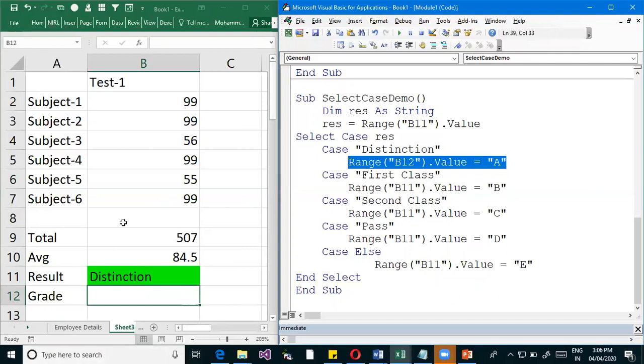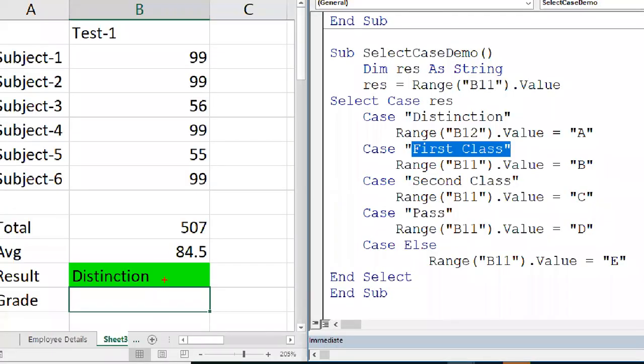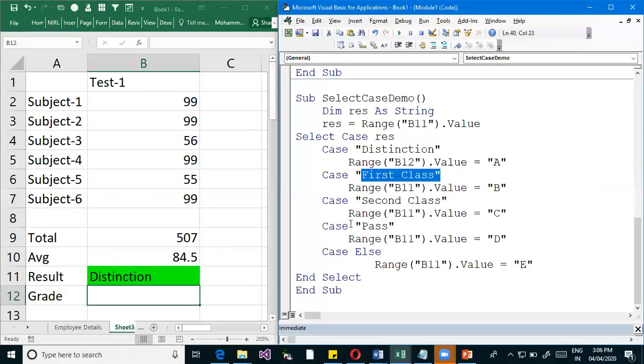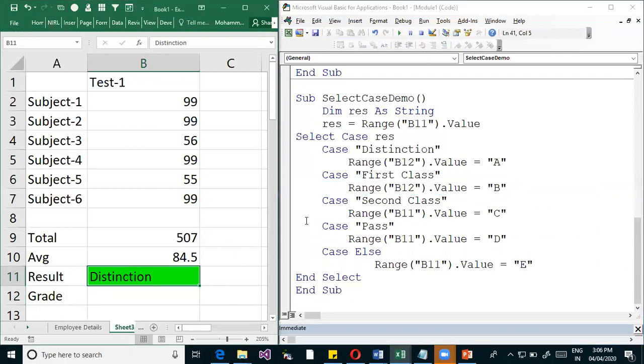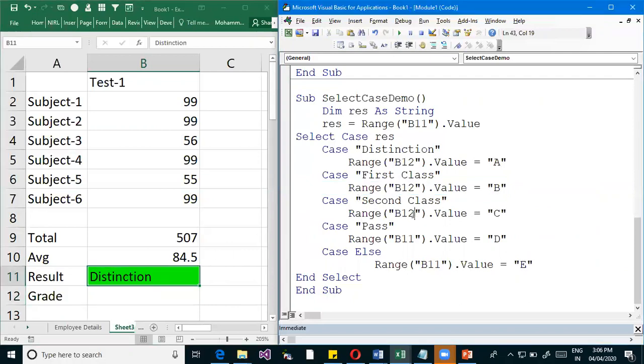If it is not matching Distinction, then I check whether the value of this variable is First Class. Imagine B11 is First Class; that value we have captured in this variable. So if the case value is First Class, I say Range B12 dot Value, meaning in this particular cell B12, I write B grade. If the value matches Second Class, I write C grade. If it is not matching Second Class, then we check whether it matches Pass Class. If it matches Pass Class, I say D.